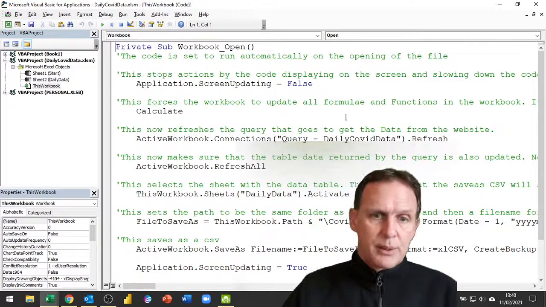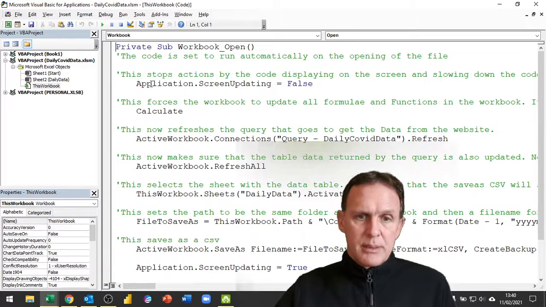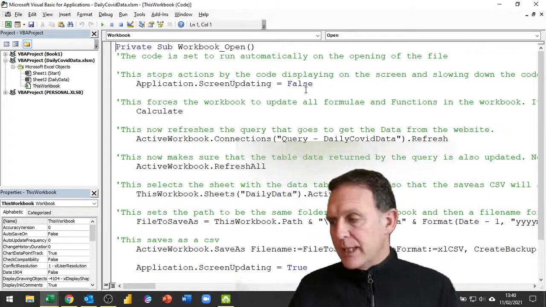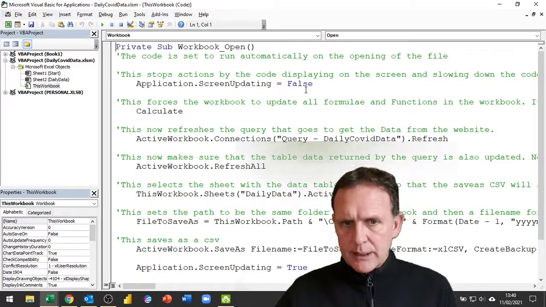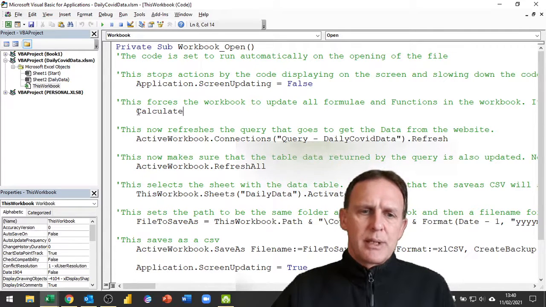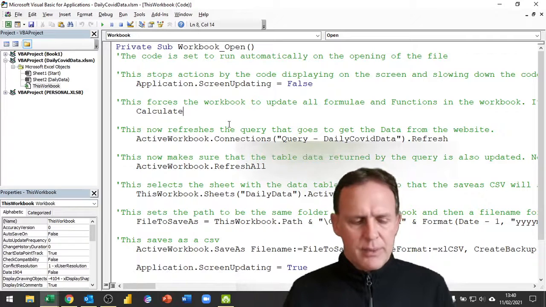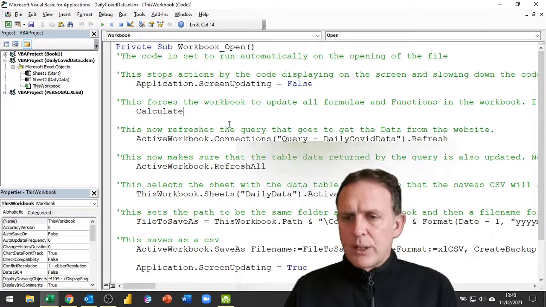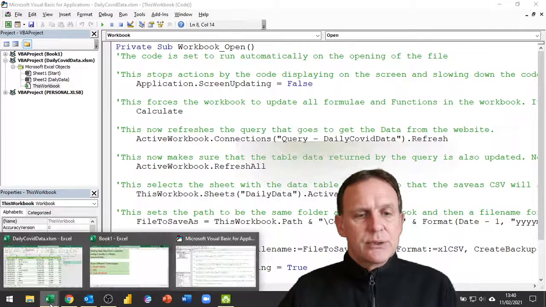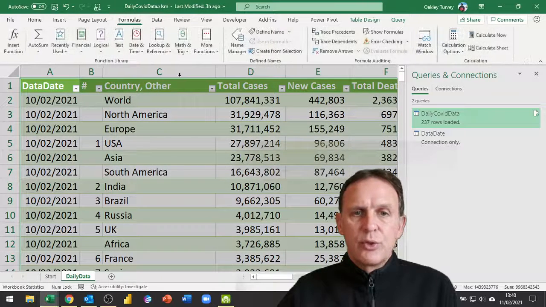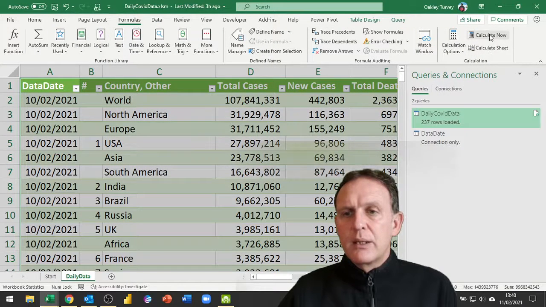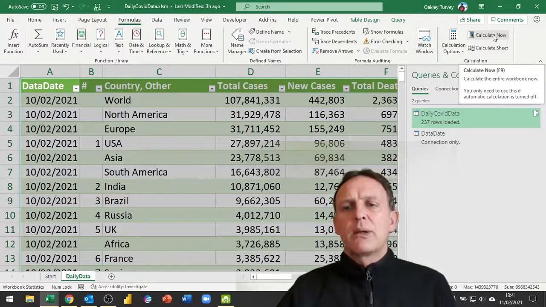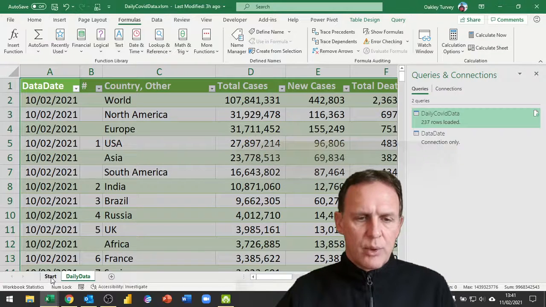Let's go through the code and see what it does. So the first part of the code simply turns off the screen updating, and this will stop every action in the VBA being shown in the Excel. The first actual step is to run something called calculate. Now that's just the same as going into Excel and going to the formulas ribbon and telling Excel to do a calculate now. So if you go to formulas and say calculate now or calculate sheet, in this instance I would do calculate now, and that will calculate the entire workbook and all the formulas on that workbook. Why is that necessary?